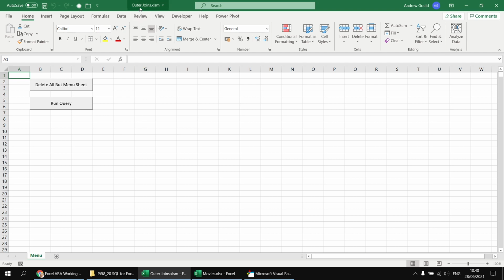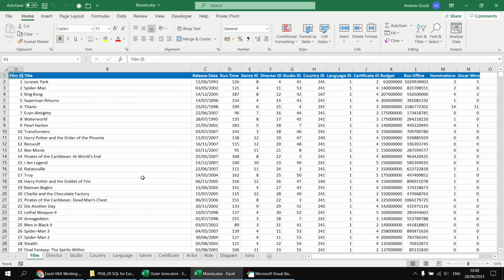We've got a macro-enabled workbook called outer joins, and this has got some code which allows us to run a query to extract data from a separate Excel file called movies. So when we click the Run Query button, we're going to pull some data from this movies workbook, which contains lots of different worksheets with information about films and related data.